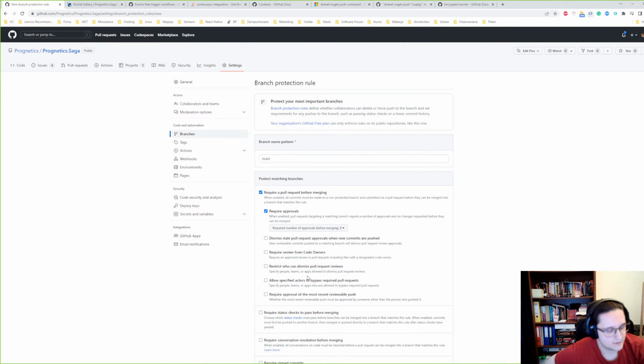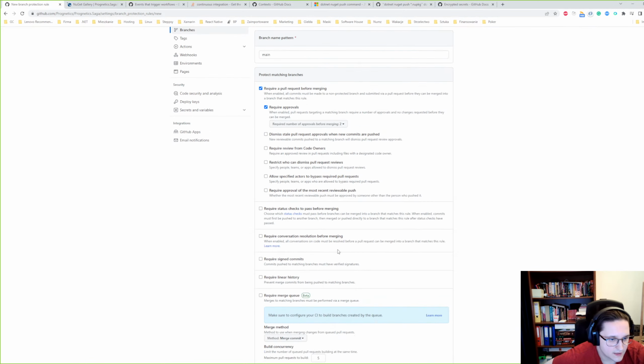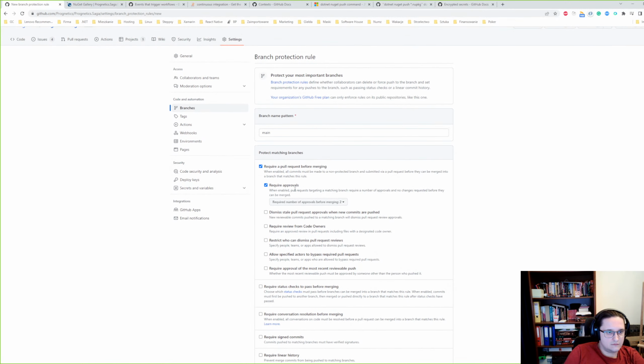I don't really understand why. What I want to do is I want the build to run, the pull request build will run on the PR, but if it fails, then the pull request cannot be merged.